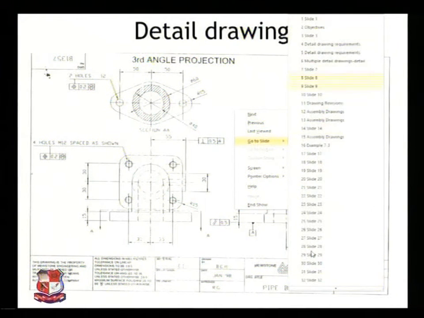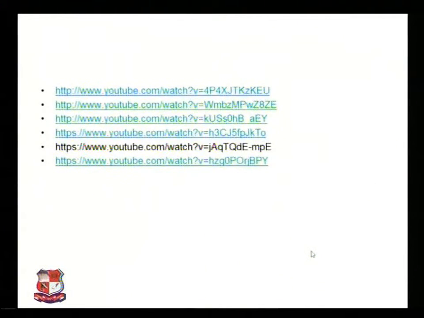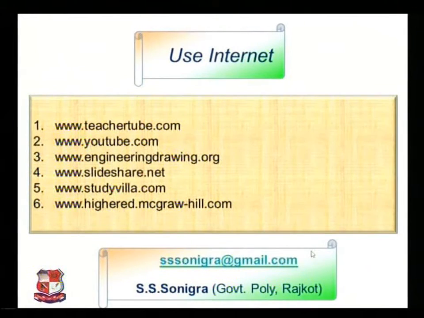Now let me show the references which would be helpful to you. These are the references which were used to prepare this PPT, and through these websites you can get more details about the detail and assembly drawing of the object.